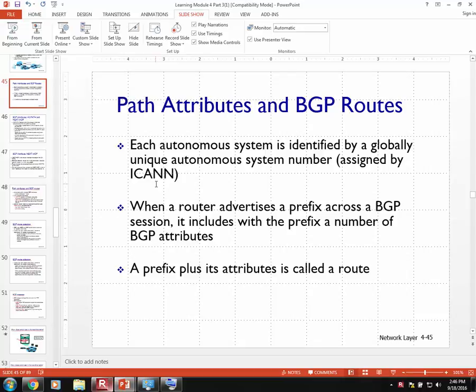Okay, continuing where we left off from our last lecture, talking about the Border Gateway Protocol and both the internal and external Border Gateway protocols. I want to talk a little bit about the information that's sent to different routers using BGP.